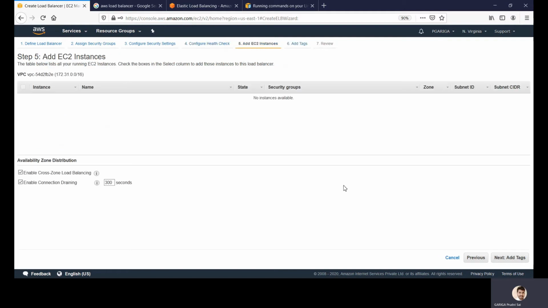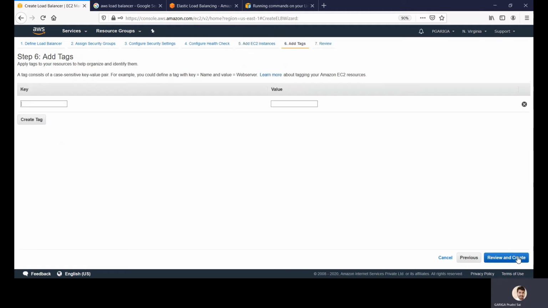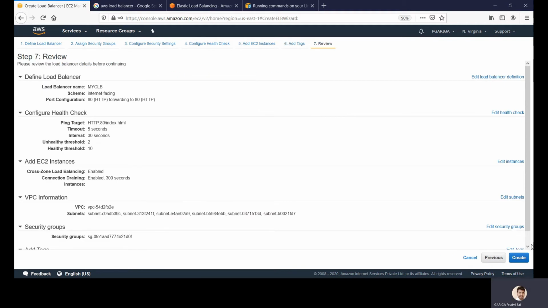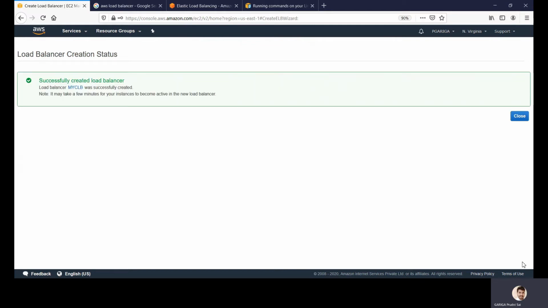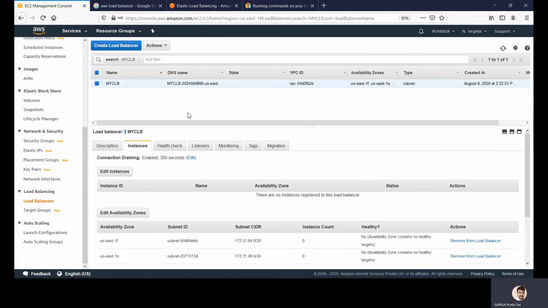Okay, next. And as of now we don't have any instances, so I'm leaving this blank. After creating instances, we'll be adding our instances to our load balancer. I will show you how to do that. So I'm giving a name here, my CLB, as a tag. Next, you can review everything and just create it. So I have created my load balancer. As of now, you can see my load balancer is running.